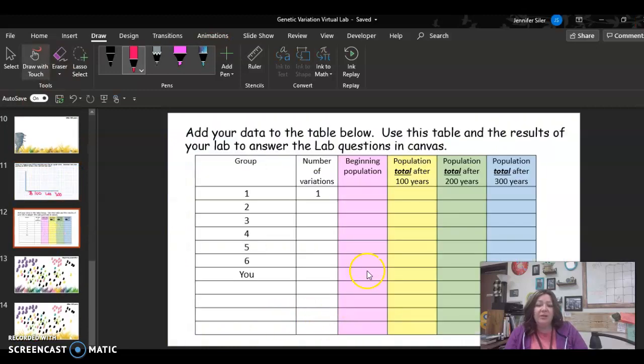And finally, you're going to look here at your chart. This chart is going to be your data and the data of some of your classmates. You're going to be using this data graph and yours to answer some questions in Canvas. So hopefully that helps you get started with this, and let me know if you have any questions.